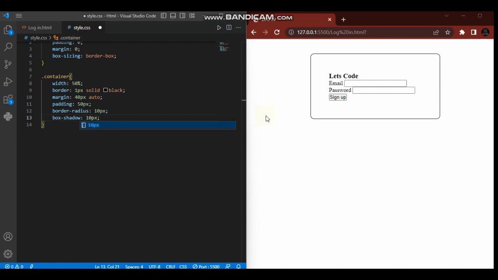If I say 10 pixels, the first and second values are compulsory. So this is the x axis. 10 pixels means moving this way, relative to the x axis. If I add the second value, which is also compulsory, say 20 pixels, this is the y axis. You see? So this is our shadow.